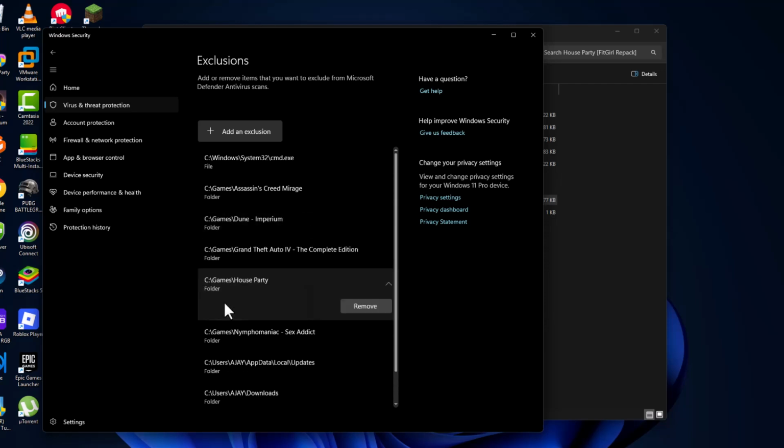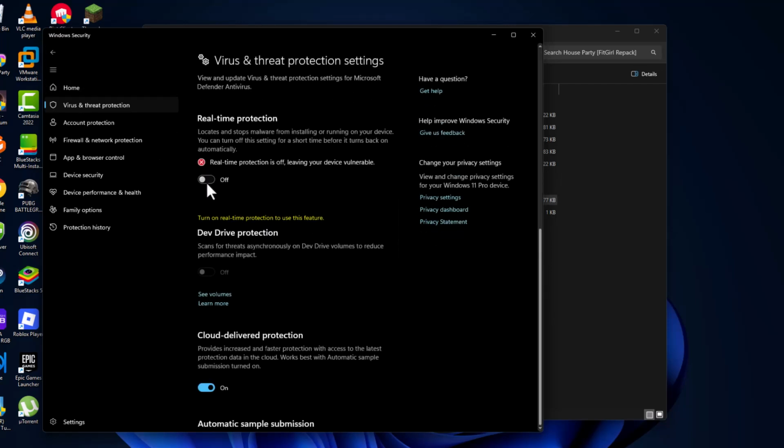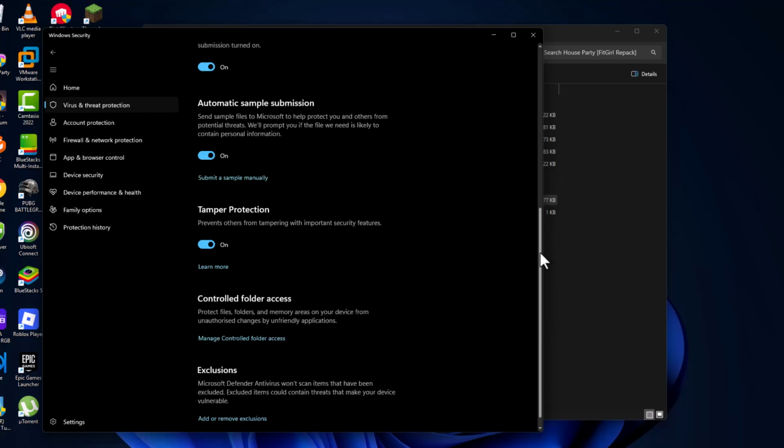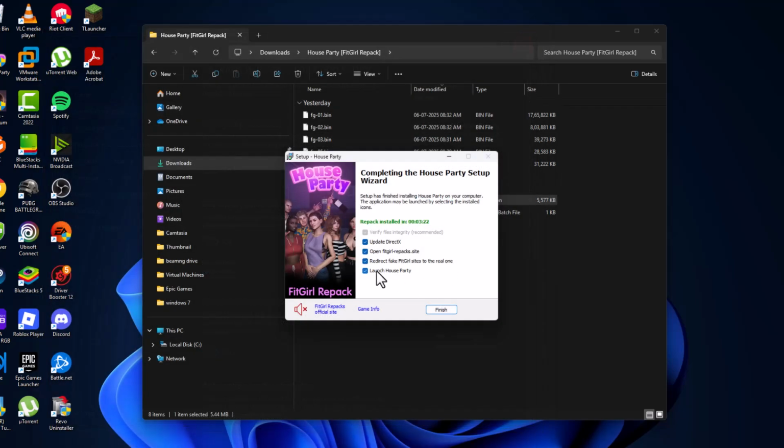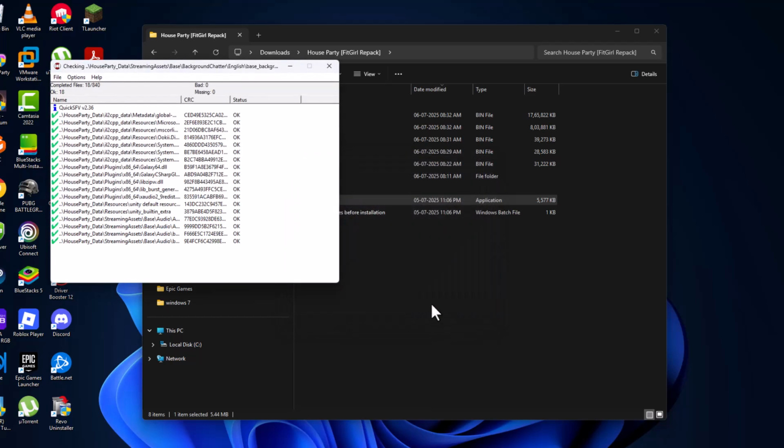After adding it to this list, you just need to go back and turn on the real-time protection. After turning it on, just close this stuff here and uncheck this option, guys. So open this site, redirect to this site and select the Finish option.